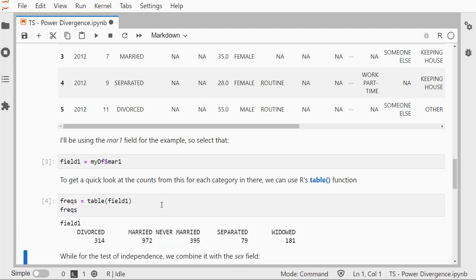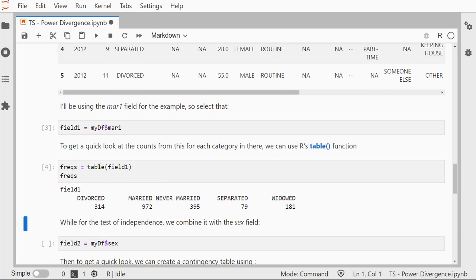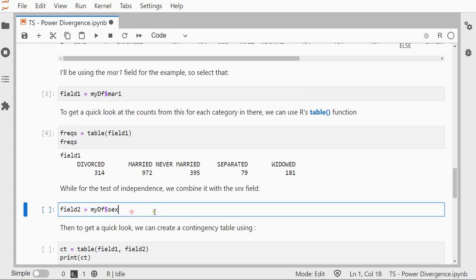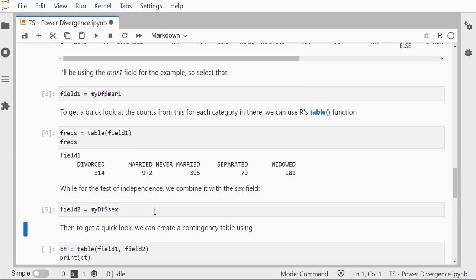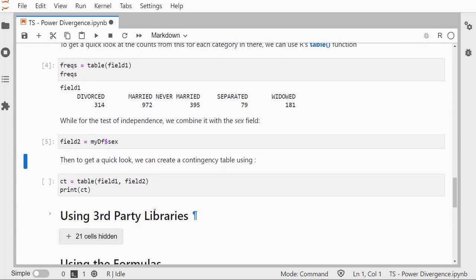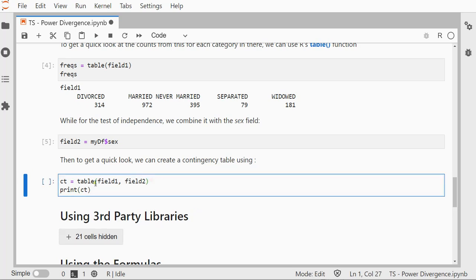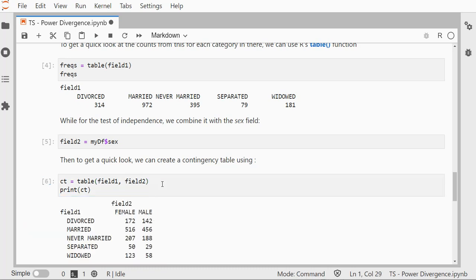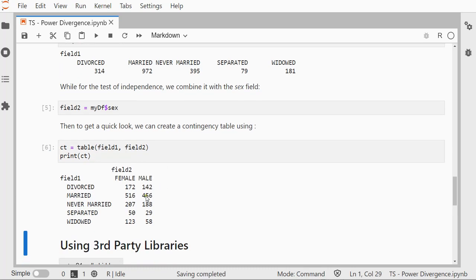And we can get a quick impression of what that looks like. We're using the frequencies command, the table command. I stored it as frequencies, and we can see that 972 people were married. For a test of independence, you need, of course, 2 fields. So let's use the gender option as well, and create a cross table out of that by again using the table function. And here you can see that, for example, 456 people were married and male.